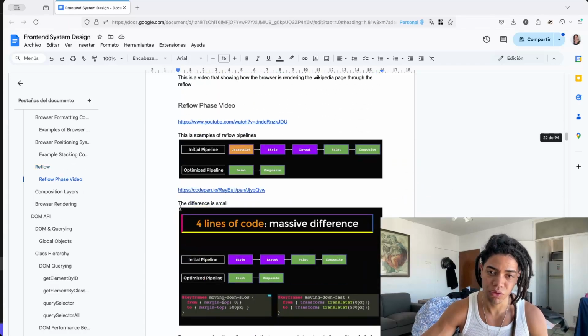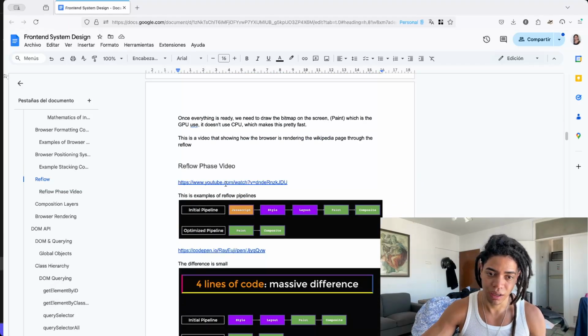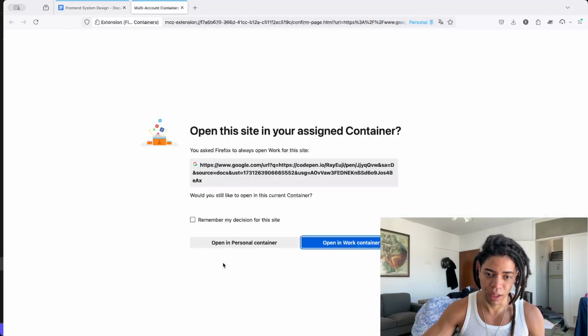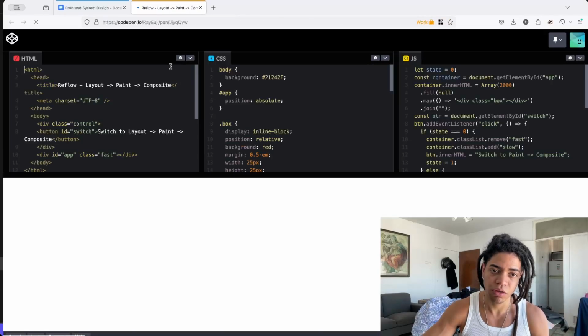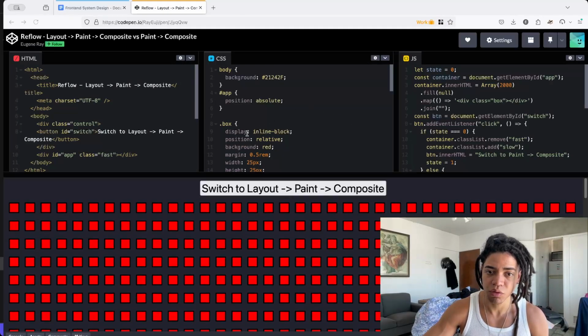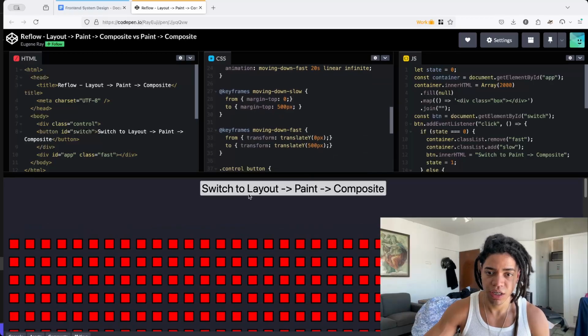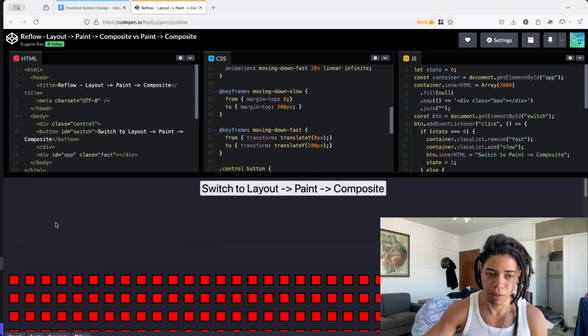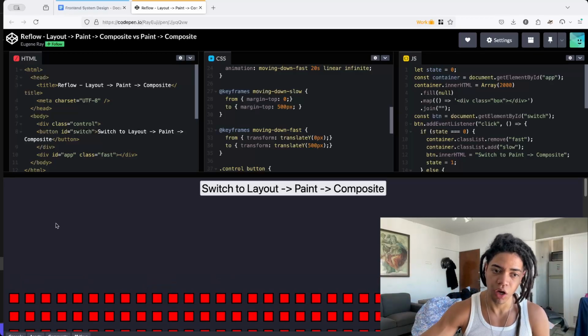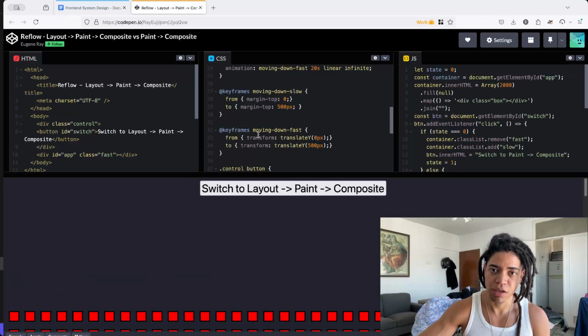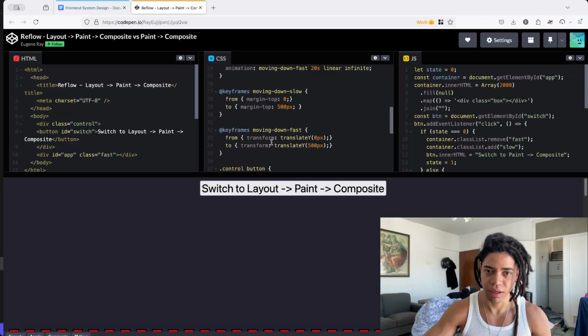So how do you actually make sure of that? Well, when you are changing the mutation, for example here, when you are changing the position or the geometry of these elements by using their width and height and that kind of thing, for example here, margin top and margin right.